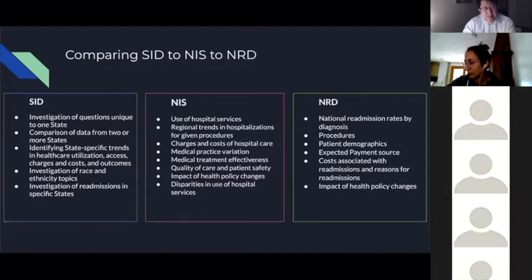If you're focusing on national trends, you want to see how the entire country is doing in terms of hospital services, hospitalizations, procedure changes, diagnostic codes, you want to stick with NIS. And lastly, if you are very interested in understanding readmissions, how patients come and go through the hospital, and you want to track that data, then you want to go with the NRD.